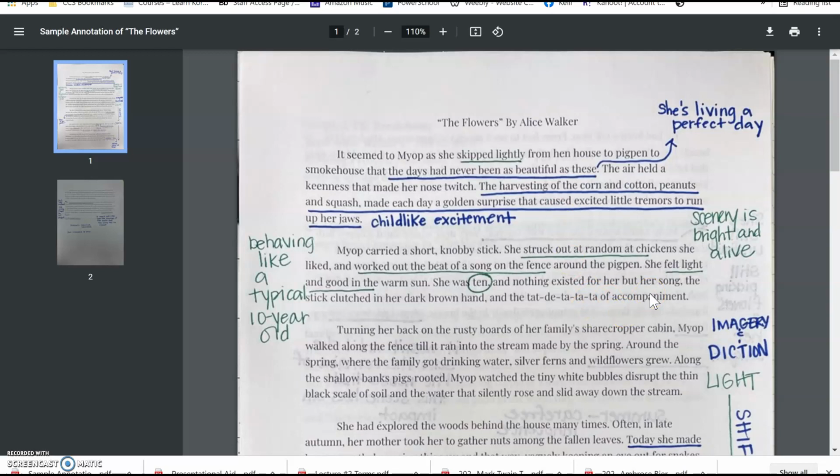I already knew she was young just based off of my initial impression from that introductory paragraph. But now I know she's 10 because the author has told me. So I want to make sure that I make a note of that. And to further solidify that, she's behaving like a typical 10-year-old. Here she is walking around with a stick. She's striking out at random chickens. She's working out the beat, drumming on the fence around the pig pen. She feels light and good.